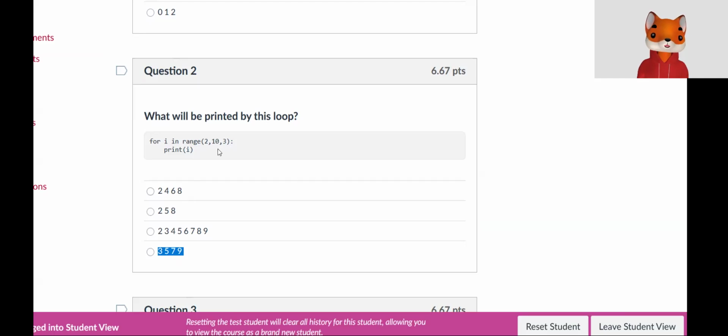We also know that we're going to end at 10, but not include 10, so the stop is exclusive. And we know we're going to step over every 3. Since it begins at 2 and increases by 3, the first number displayed is 2. When we add 3 to 2, we get 5. When we add 3 to 5, we get 8. And when we add 3 to 8, we get 11, but since 11 isn't included, it's going to stop at 8. So in that case, this is the correct answer.